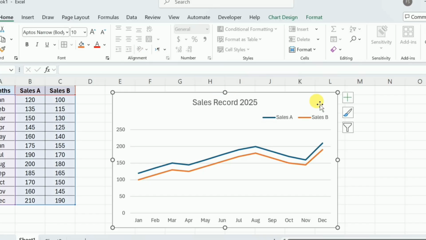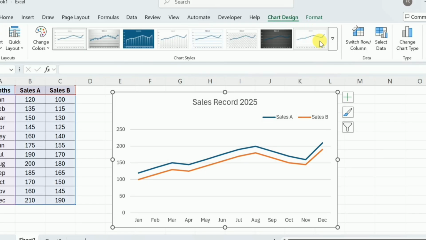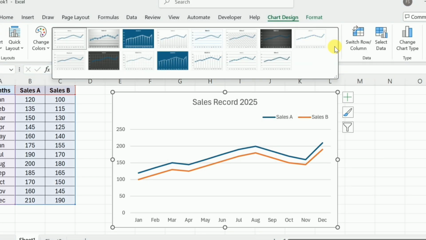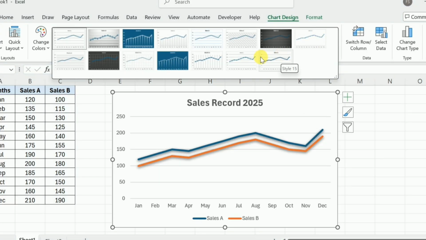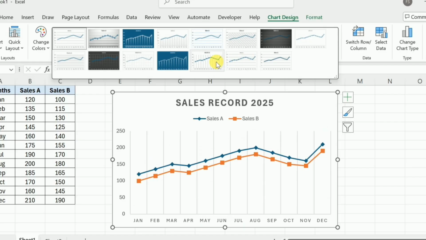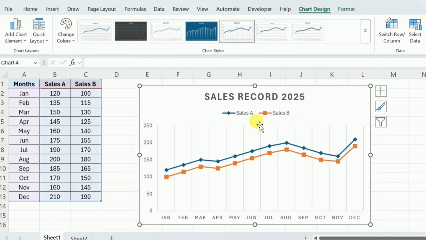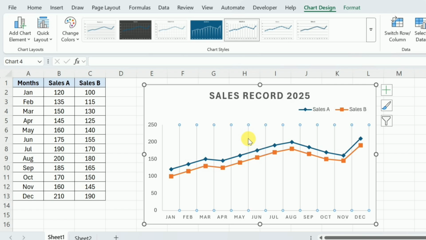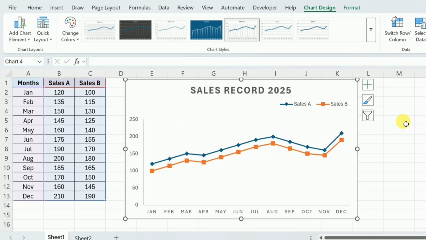I can also click on this chart design and here we have different preset designs included in Microsoft Excel. So we can select any chart design as per our need. I will delete these lines. Now the formatting makes it easier to compare both datasets visually. And always remember, a single line shows a trend, but multiple lines allow comparison, which is essential for analysis.